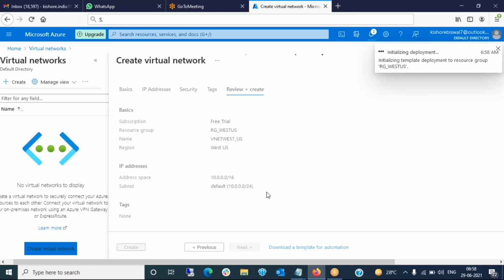So all the resources will go under this RG underscore West US. Okay, this is a network cable. We just created a virtual network. It will take a few seconds to get this created.